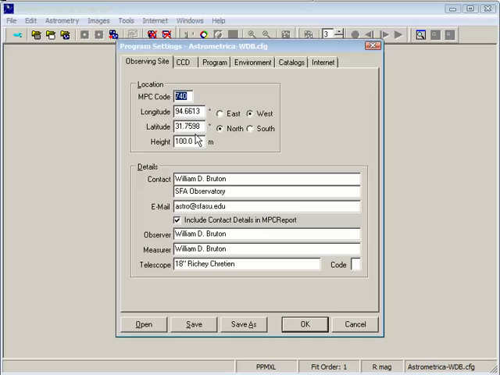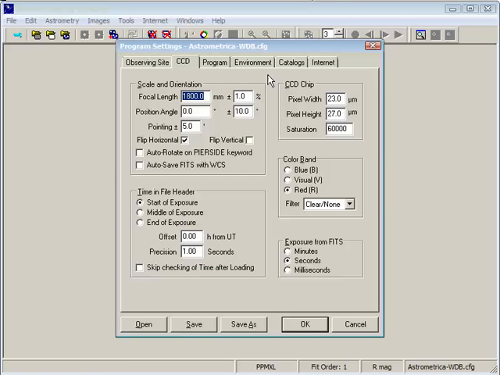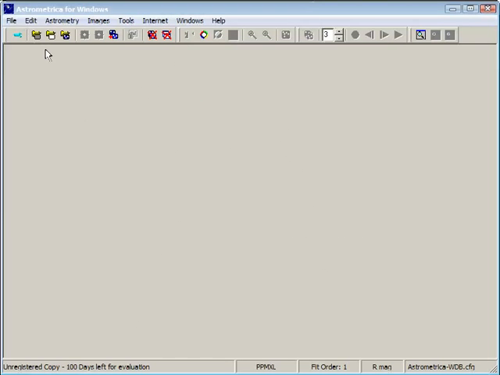Latitude and longitude are shown here, as well as your contact information for submissions to the Minor Planet Center, and list your telescope down here that you'll be using. We'll be setting up the CCD parameters in a later video, but this is just a quick introduction.